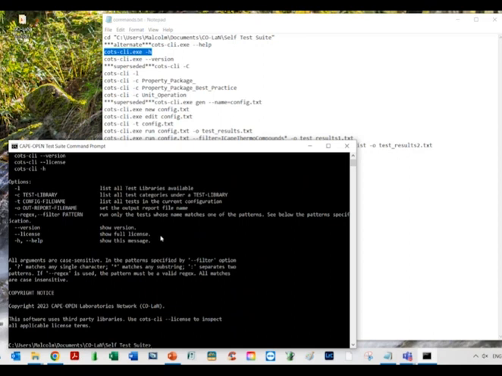So we have online help. So you can see what the commands are. It also gives some guidance on usage. It may go up slightly.